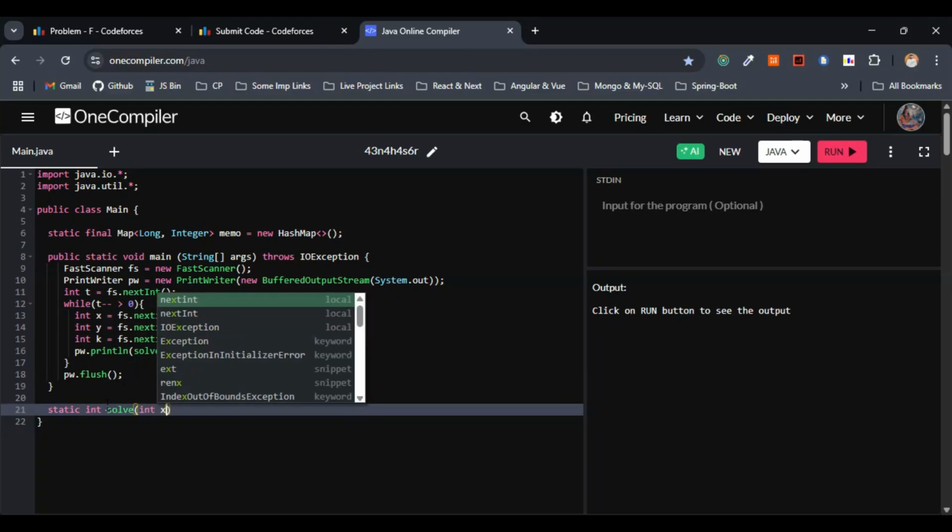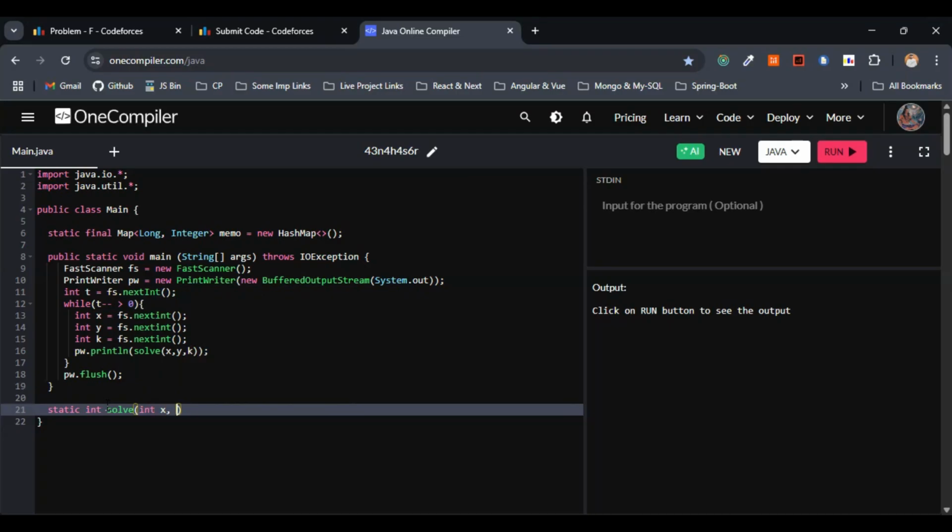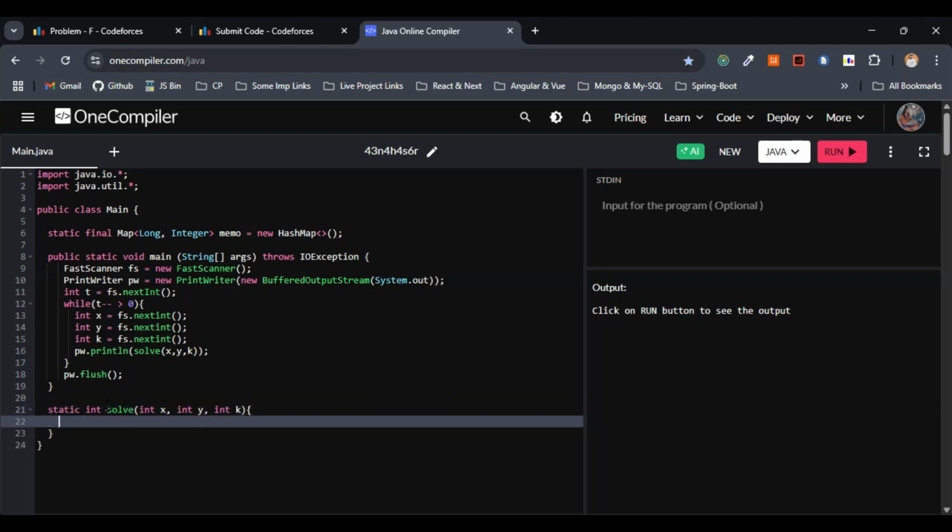The parameters we have to consider are x, y, and k. We have x, y, and k as inputs. Basically, x is of the type integer, y is of the type integer, and k is of the type integer as well. Within this function, what we'll do is check if x equals y. They have not given x equals y in any of the 8 inputs in the question, right? So we have to consider that edge case as well.